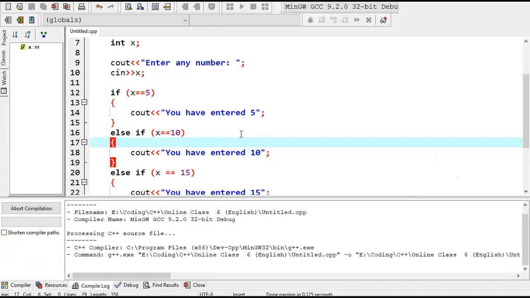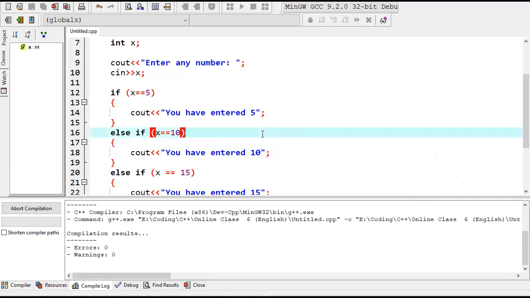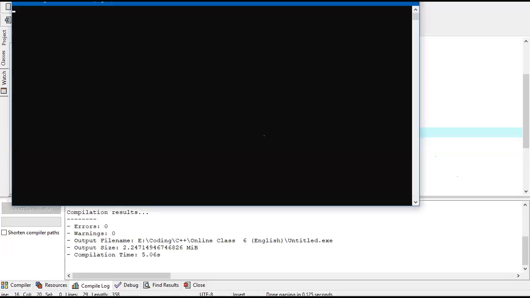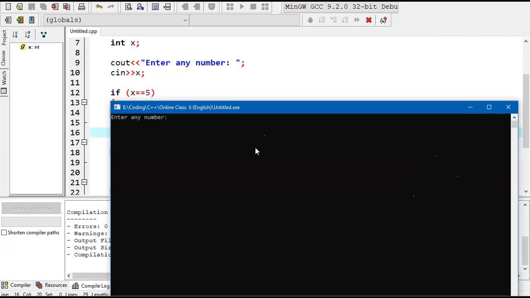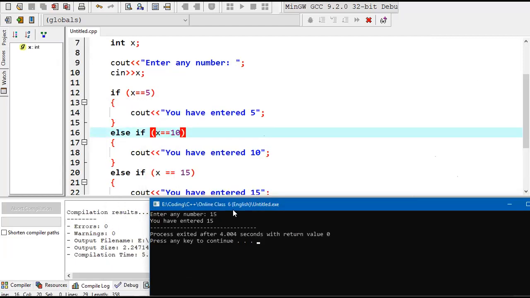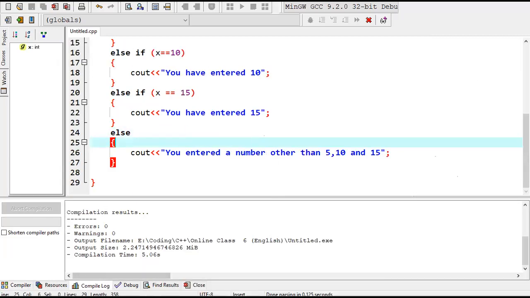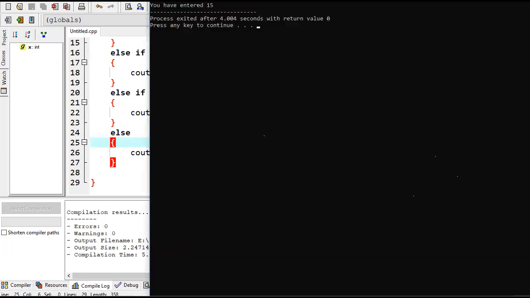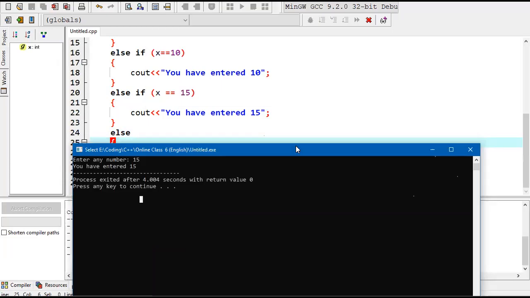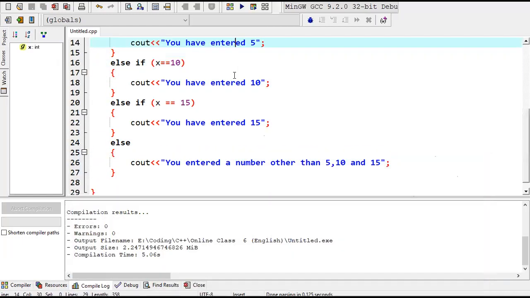So now let's run this program. It's compiling. And now let's run this program. Enter any number. So if I put 15 here, I'll get this message. You have entered 15, because this block, this third else if statement, has been executed. All of the conditions were being checked and this one turns out to be true. So that's why this block is being executed.